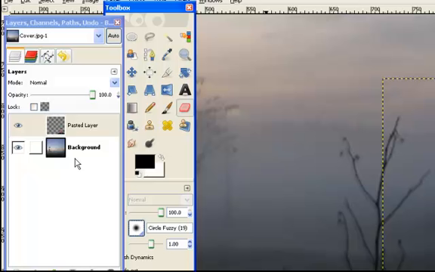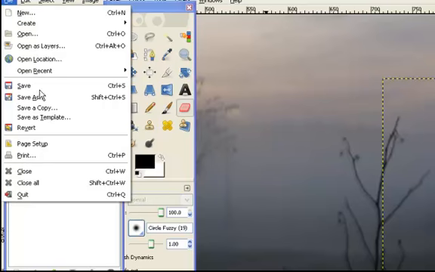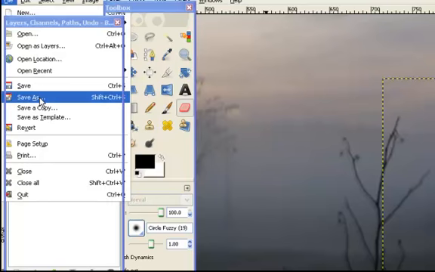The best possible thing for you to do is to save it as both. That way you have the JPEG, but if you ever want to come back and work on it some more, you have the XCF file. Just remember to turn in the finished JPEG file. So we should go to File, Save As.